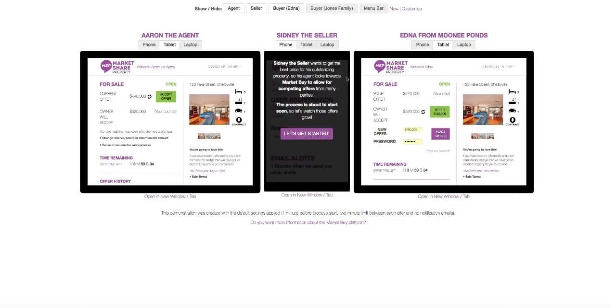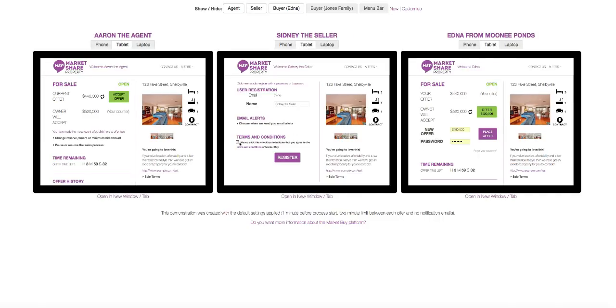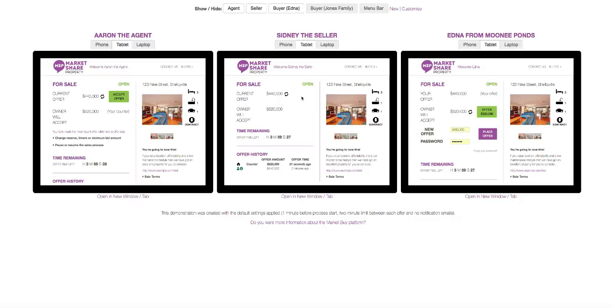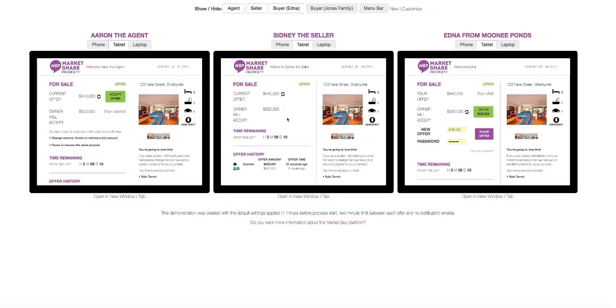Now the seller does get their own screen, and the seller has a screen that gets to see everything that's going on. Now they don't have any controls on their screen, so the agent has the ability to accept the offer. They have the ability to change timers, change reserves, pause or resume sales, but the owner has a very passive screen. While they feel connected to the sale and feel involved in the sale, they don't have the opportunity themselves to directly influence the sale in any way. They have to go through the agent.